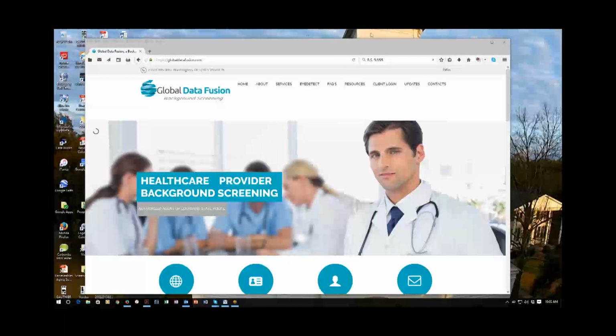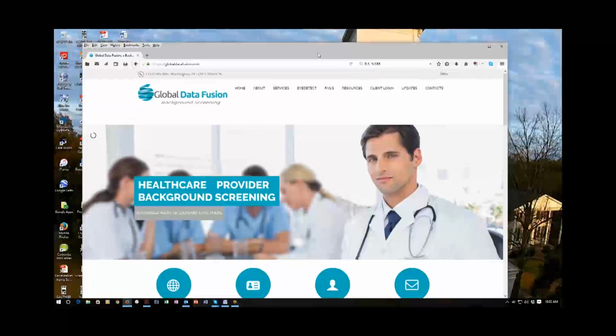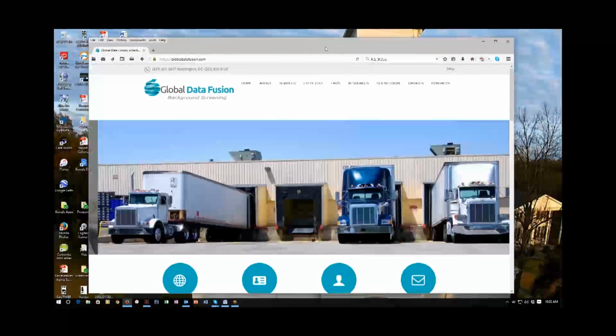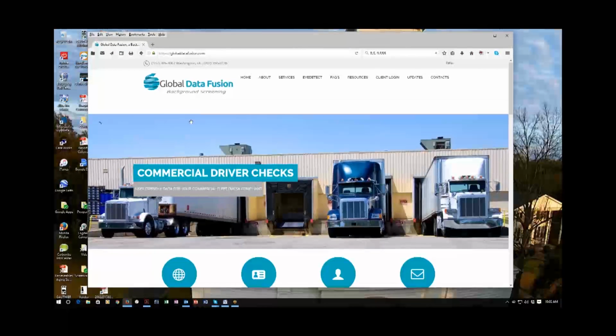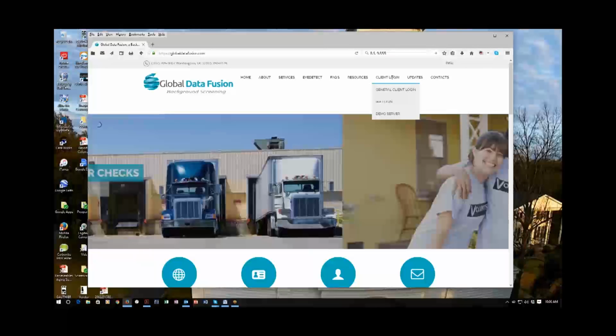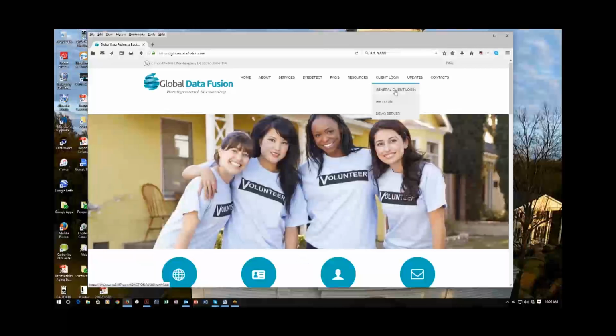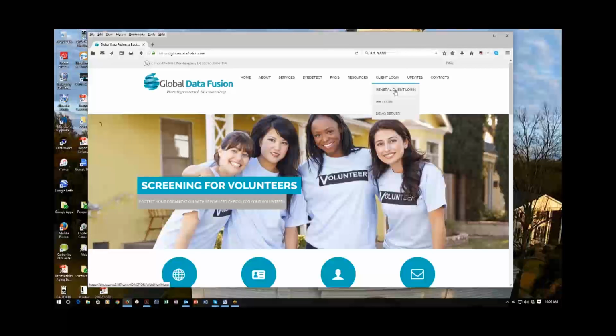The master page, or the splash page for us, is at globaldatafusion.com. Not necessarily to bookmark this, but what I would like for you to bookmark is when you go over to the client login, please click on the general client login, and that's the page that you would want to bookmark. This morning, that is actually our live server. This morning, we're going to use a duplicate server that we have, and it's a server that we use for training, and this is our demo server.